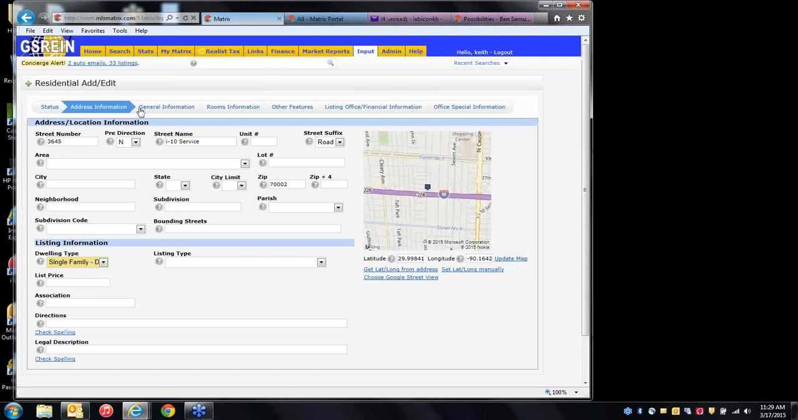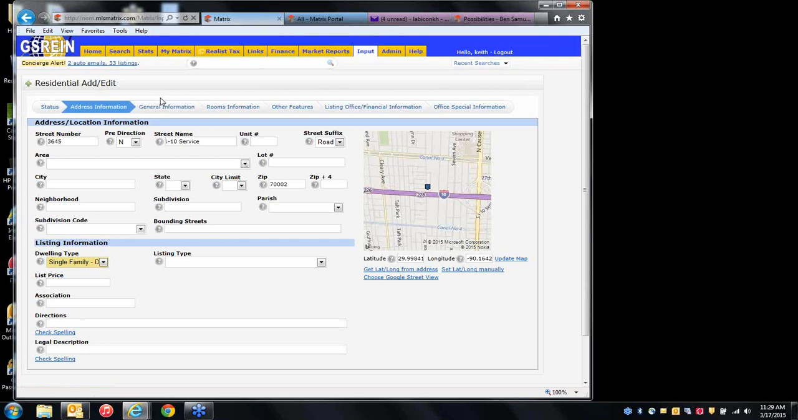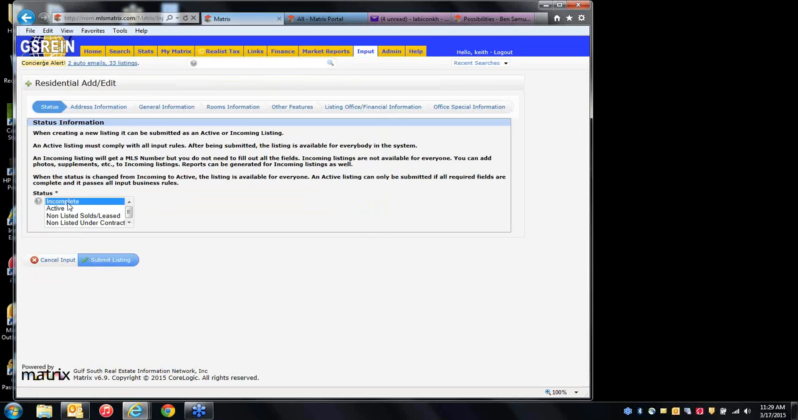But what I would do before I go to my next section, I would fill in as much as possible on this because right now there is not an auto save feature. It is coming. Okay, an auto save feature is coming, just not yet. So hopefully soon, but not yet. And when they fill out this information, I don't want to lose this information. So what I suggest is make sure the status is incomplete, hit submit listing.